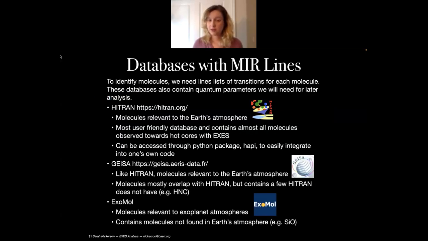And so in order to get the transitions of these molecules, you need to go to some databases. The first one I always go to is Hytran, because this is the most user-friendly. They even have their own Python package that you can integrate into your own code. It's designed for molecules that are in the Earth's atmosphere, for atmospheric science. However, these transitions and the quantum parameters are the same everywhere, so it doesn't matter if it's just for Earth. It's going to apply to space as well.